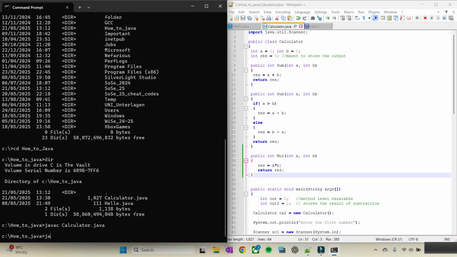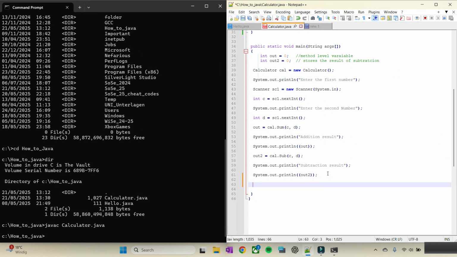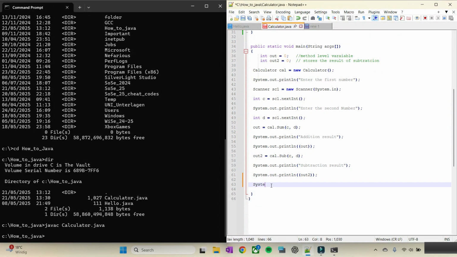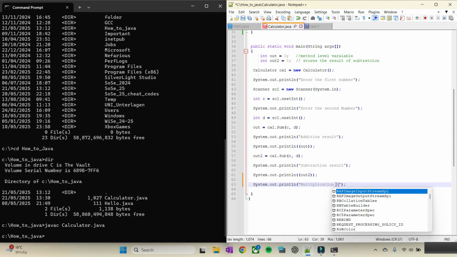This pretty much means that our multiplication method is okay, but we still need a way to print our multiplication method. So we're going to go ahead and write, similar to addition and subtraction, System. I can just copy that, so let me just copy that. And we'll write here multiplication result.